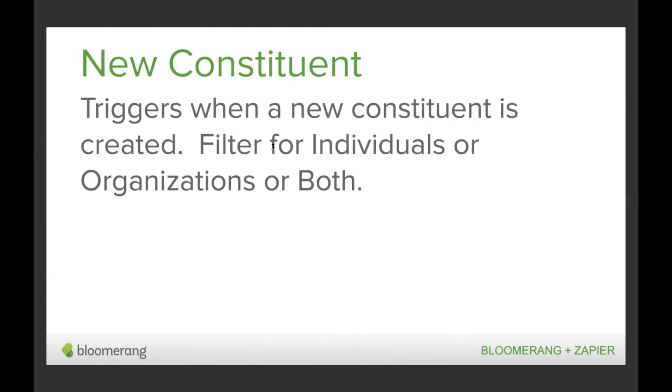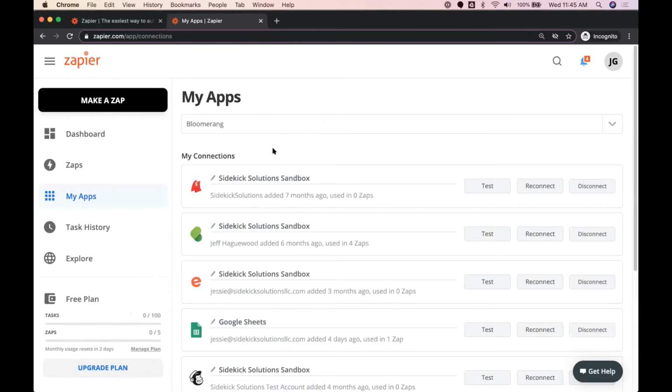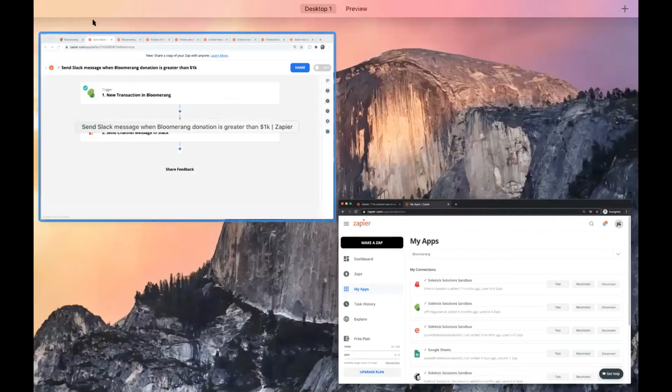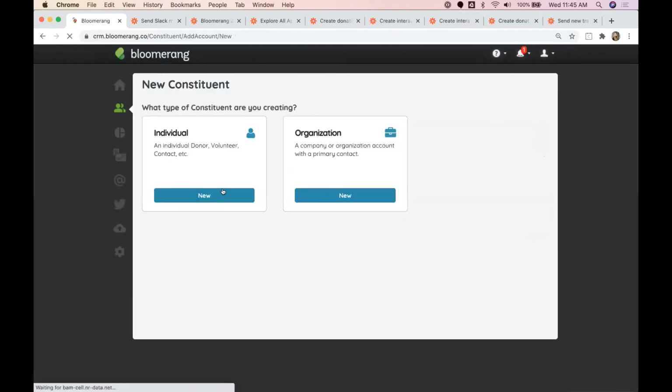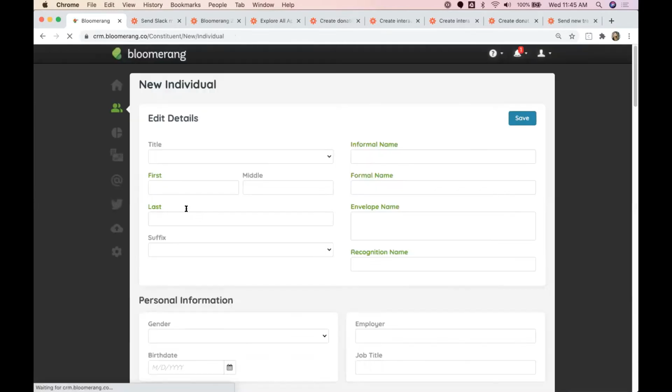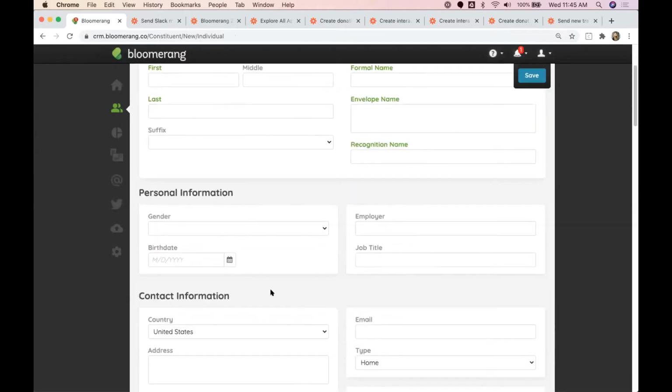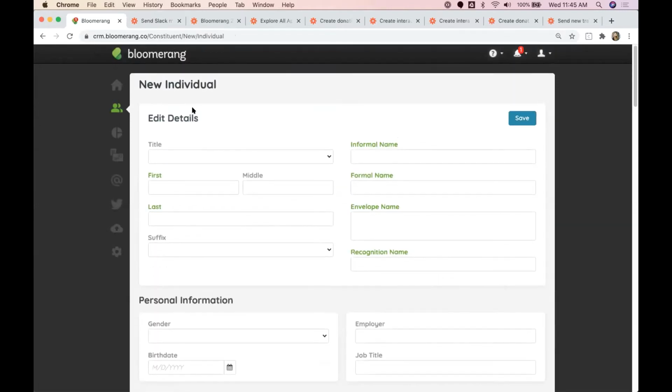So new constituent is pretty straightforward. It's going to trigger a Zap to run when you create a new constituent in Bloomerang and save it. So from our Bloomerang database, if we create a new constituent, whether it's an organization or an individual, when we enter all of the information that's desired for that new constituent record and click save, that will trigger our Zap to run.